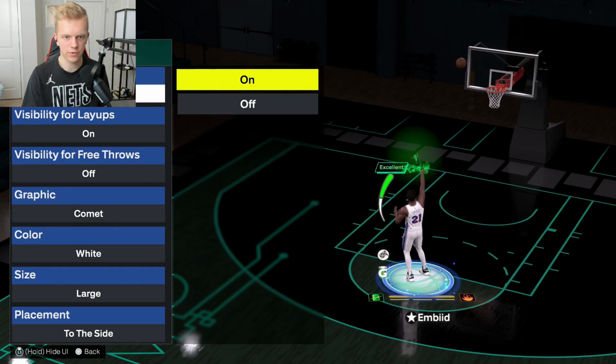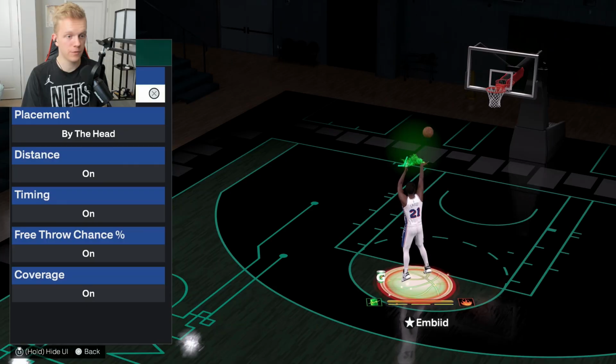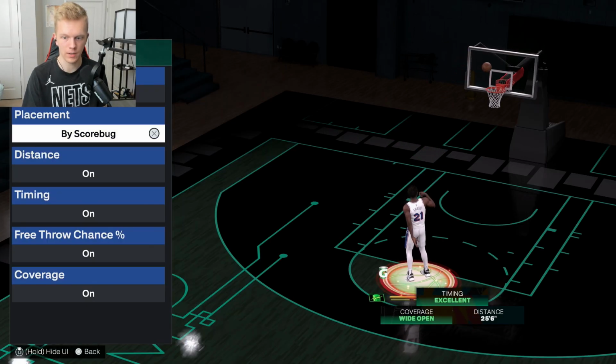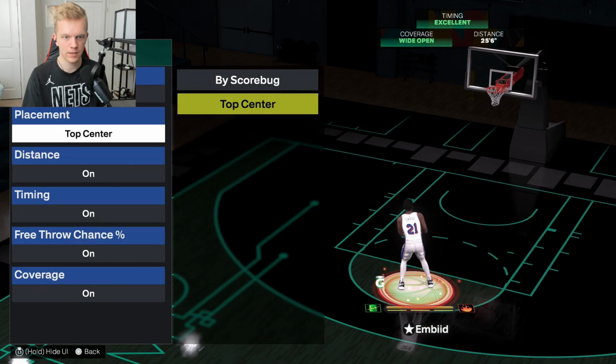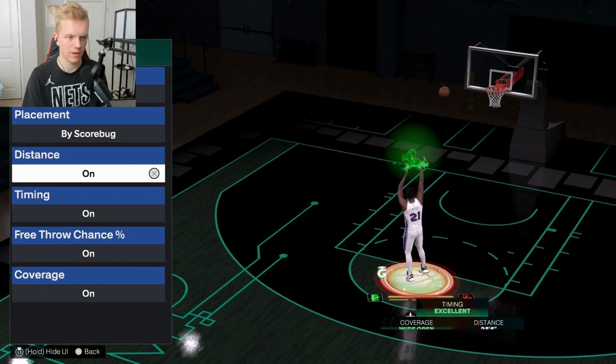And I am going to actually just turn this meter off because obviously we don't want to have a meter on while we're shooting a bunch of shots. Make sure for shot feedback, you do all shots. All shots for shot feedback is definitely what I like to do. And the placement for that, I do the by score bug. I like it at the bottom more than the top, just personal preference there.